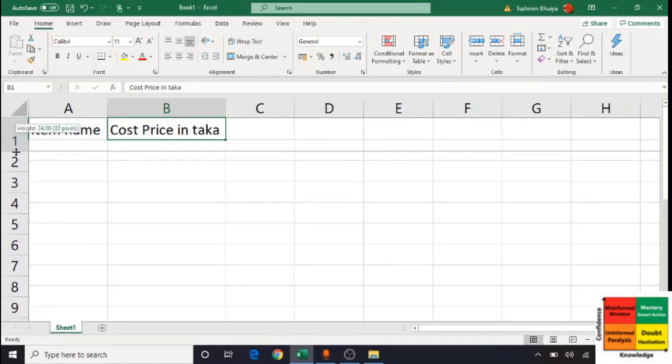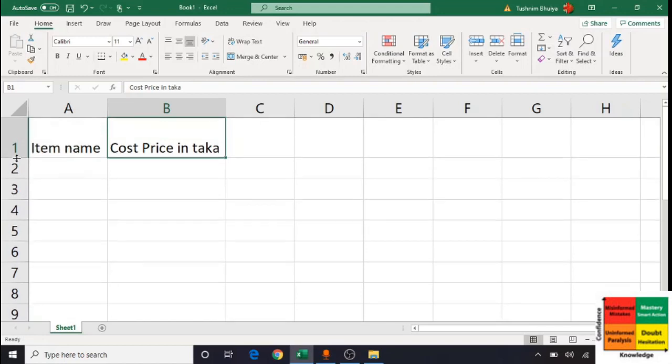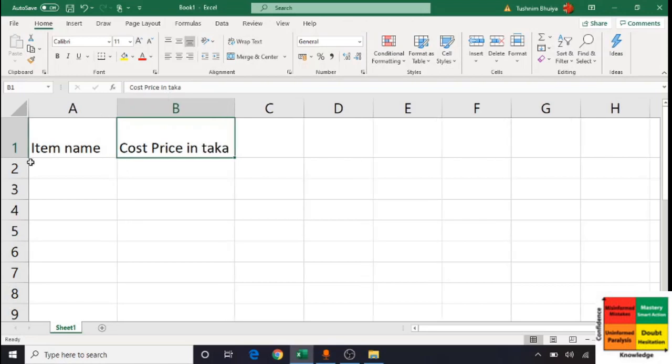Now you can see the pixel count is getting bigger. I have made my column, my row, much bigger. Okay, so that's how you resize something. Just move your mouse in between the column or the row and drag it to make it bigger.